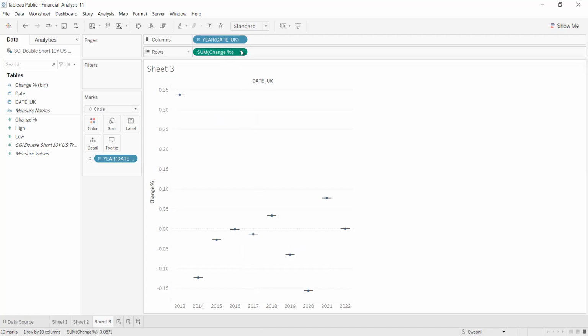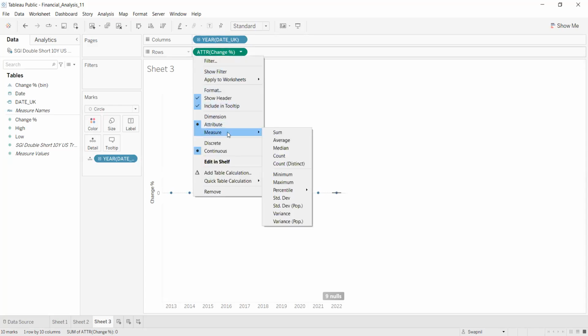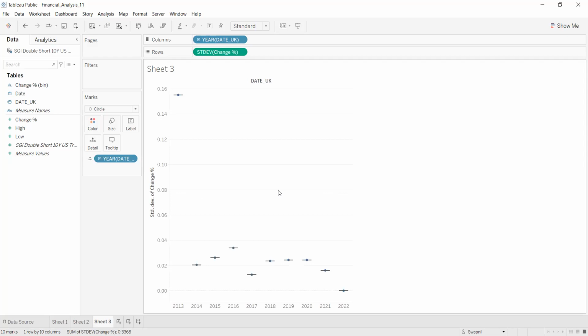This is some change; you can talk about attribute change. Let's say we go to measure, standard deviation. So this is talking about the standard deviation. Standard deviation is another important metric that we spoke about. What is standard deviation?